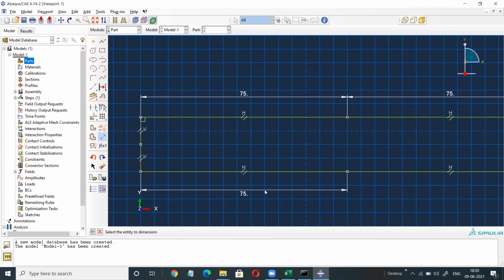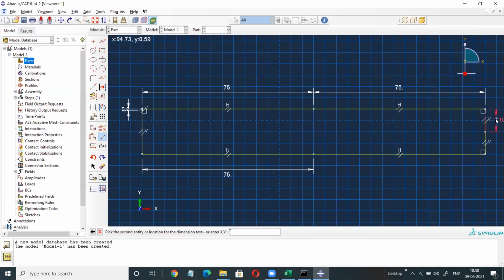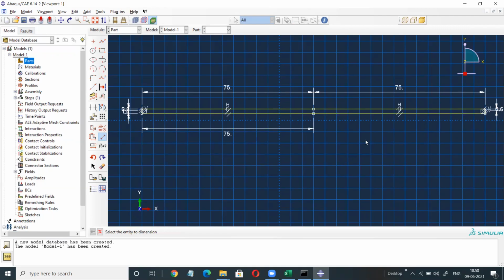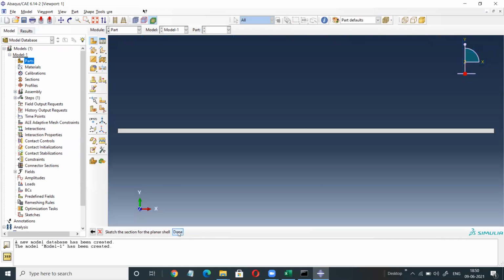0.6 mm is used for SS and 1.4 mm for aluminum. So 0.6, and on the opposite side also I am taking 0.6. Here I am taking 1.4 mm thickness of aluminum. Now I am right clicking on the mouse and choosing cancel procedure. Done.